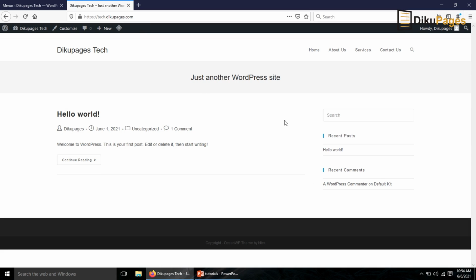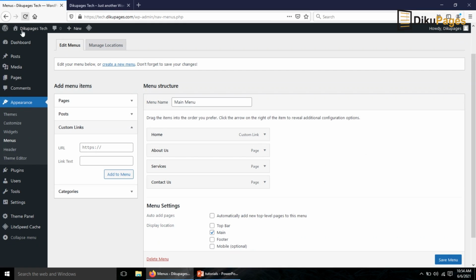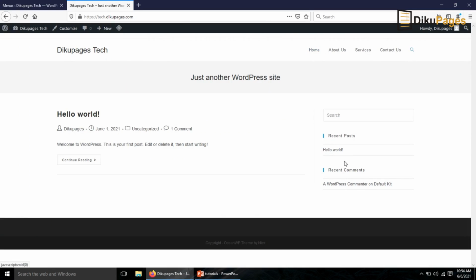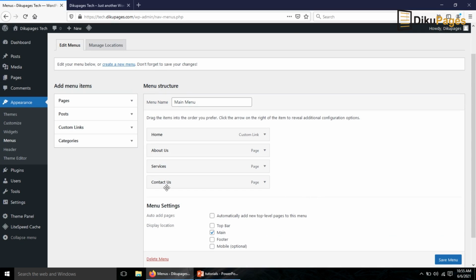So to make a WordPress menu link open in a new tab, I will head over to my dashboard. Under Appearance, I click on Menus, and currently this is the menu I have right here. So to create a new menu link, I will go over to Custom Links. In here, I enter the URL I want the menu link to open to. I already copied it to a clipboard. I just paste it in here.